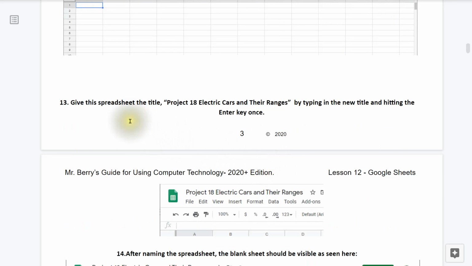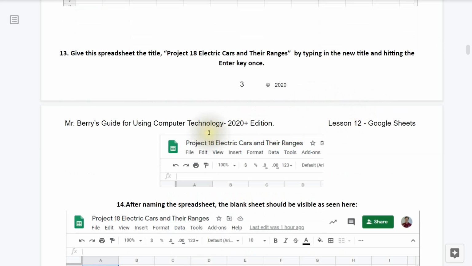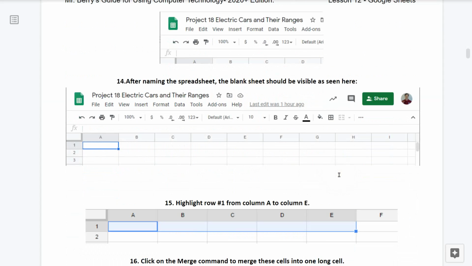13, give this spreadsheet the title Project 18 Electric Cars and Their Ranges by typing in the new title and hitting the Enter key once. So your title will be this here, Project 18 Electric Cars and Their Ranges. You just click in there and key that in. 14. After naming the spreadsheet, the blank sheet will be visible as seen here with the title at the top.